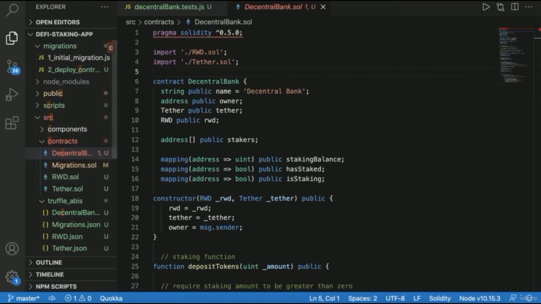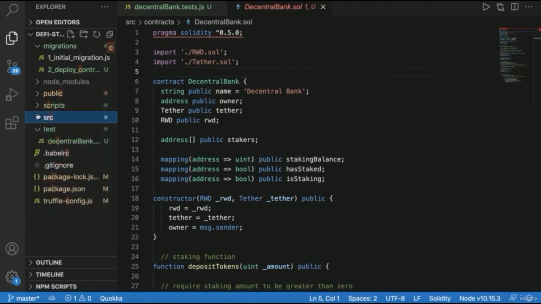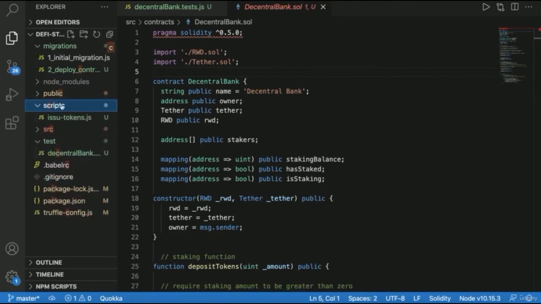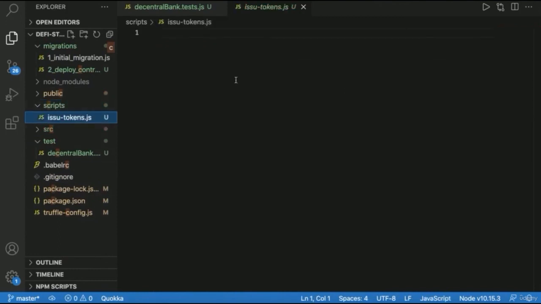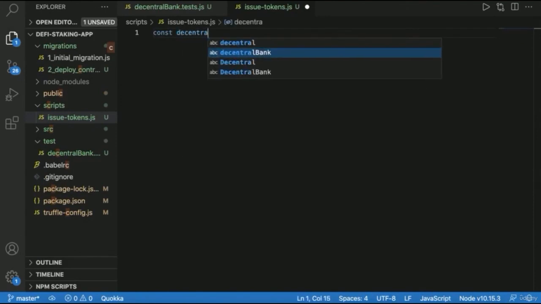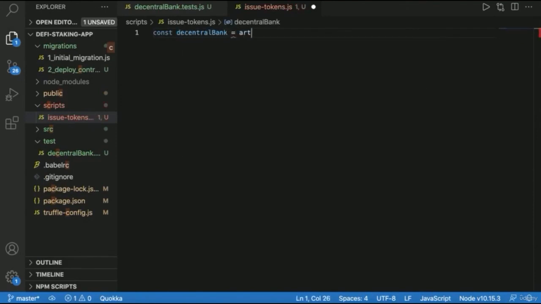.js. We just go back to our text editor, and we should see scripts over here. And here's our issue tokens file. Okay, awesome. And I can see already that I misspelled issue, so I'm going to just rename that. Even better. Okay, so the first thing we want to bring in here is going to be our Decentralized bank. And hopefully you're familiar with this by now. Artifacts.require Decentralized bank.